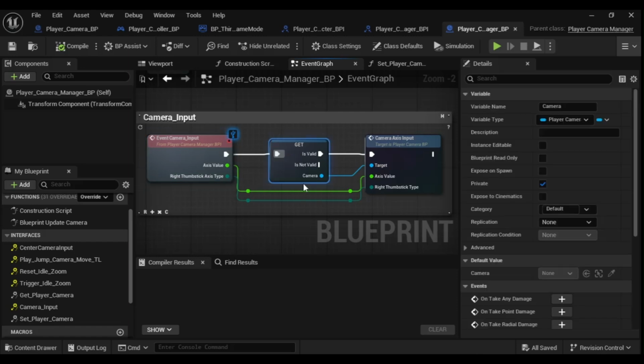Now, before attempting to move the camera, the system uses a validated get on the camera variable, a Player Camera Object Blueprint object reference. This prevents the game from crashing if the camera hasn't been spawned yet. If the camera is valid, the execution flow triggers the camera axis input function on the target Player Camera Blueprint.